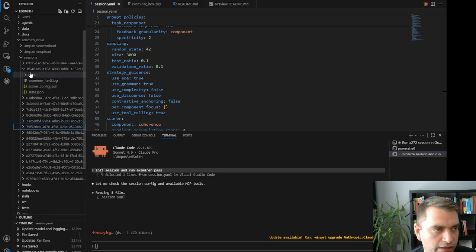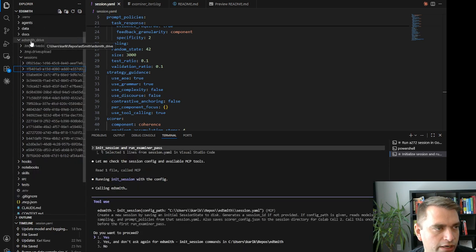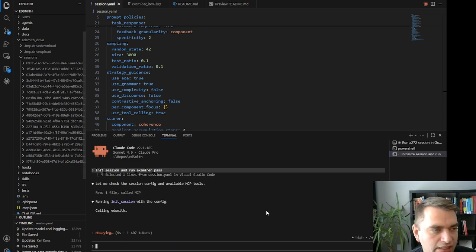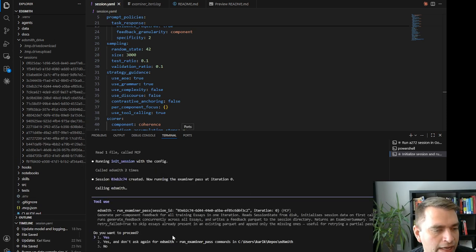Okay, so it's going to think a little bit, and so we have this shared EdSmith drive space. So this saves things locally, and then that also gets synced to Google Drive. And so the Google Colab MCP server can interact with the EdSmith MCP server, and they can share information through this folder.